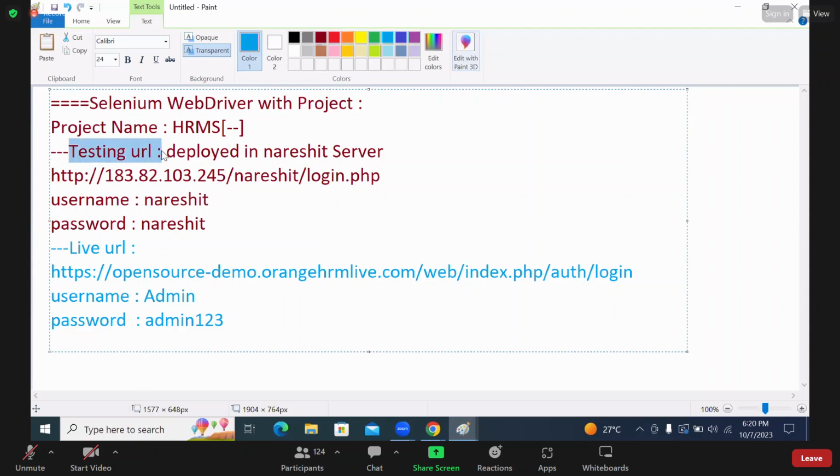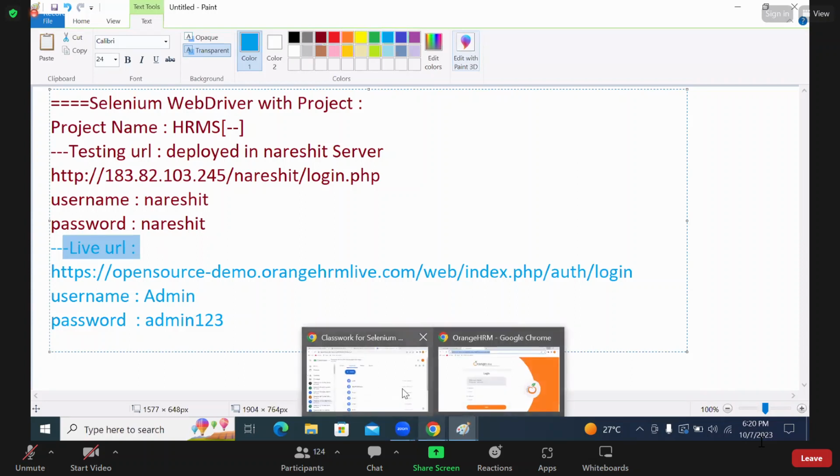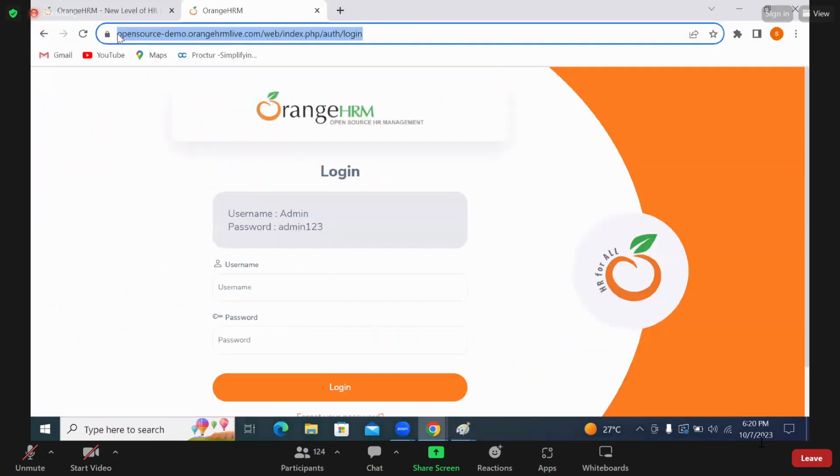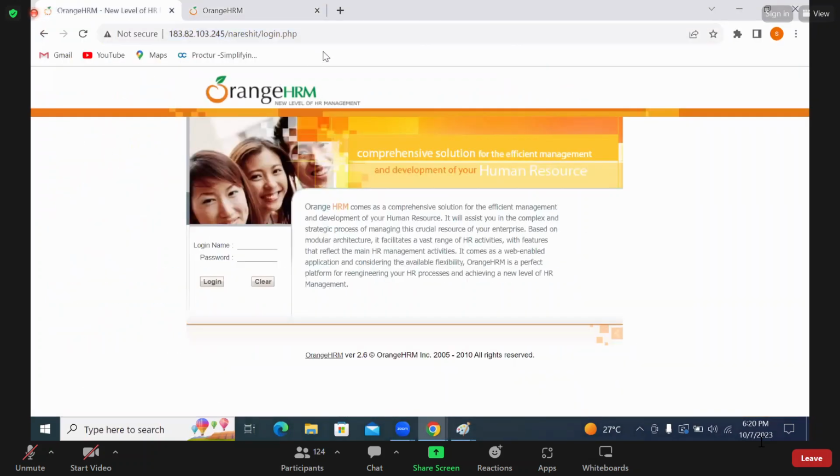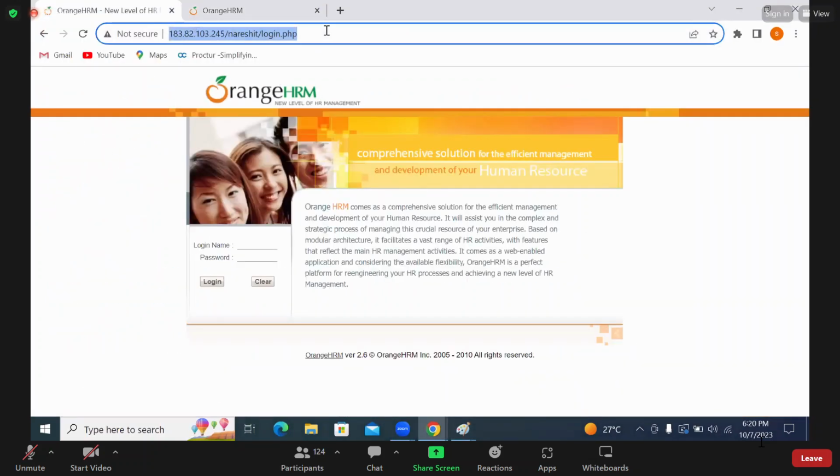One is testing URL, another one live URL. That is what the real time. In any project you will have development URL, testing URL, and live URL. So if I'm taking the testing URL, we deployed that application in the Naresh IT server.